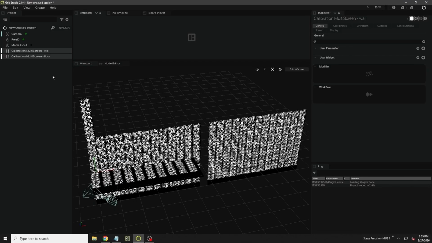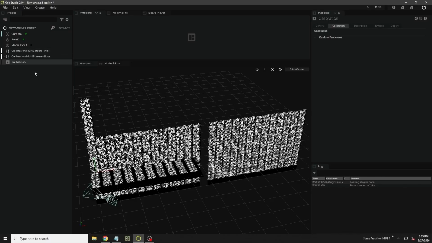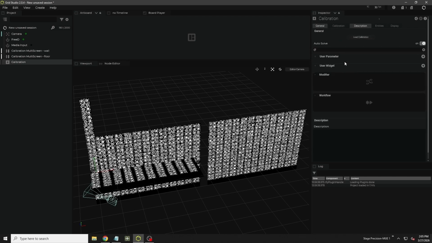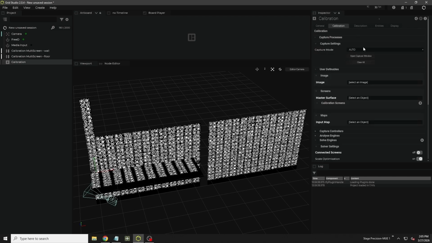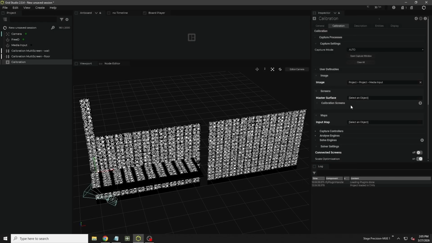Cool. So now that these are in Disguise, or your image processor, or media server of choice, we can go ahead and start with our calibration process. We're going to add a calibration object. We're going to go ahead and load a calibration. In this case, we're doing a lens and tracking calibration. We're going to pick our media input as our image provider. We're going to select both of our walls.